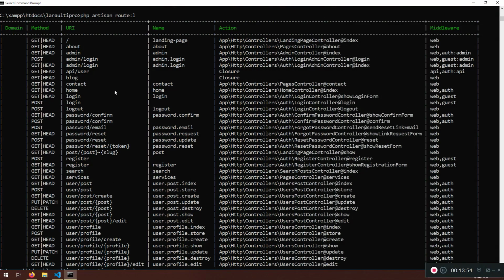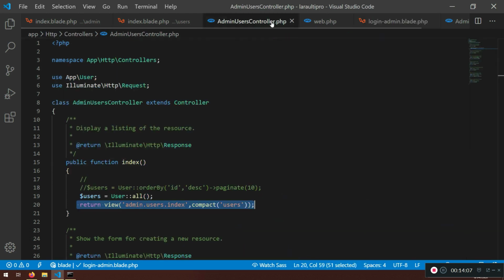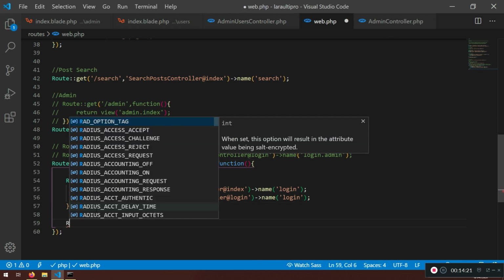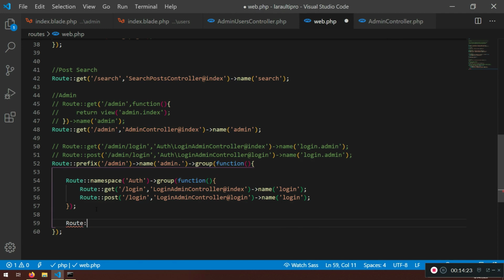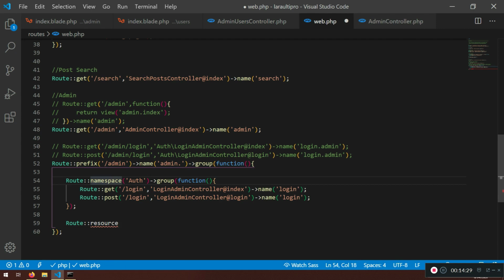Now we need to create the users, but we will do that in the next lecture, and it's easy because we can do it here a little bit quickly. Where's the web? So I don't need this part here. Now I'm inside this prefix, or this group here. So what I can do is just say resource route resource. This is to avoid creating anything, get, post, whatever it is, right?